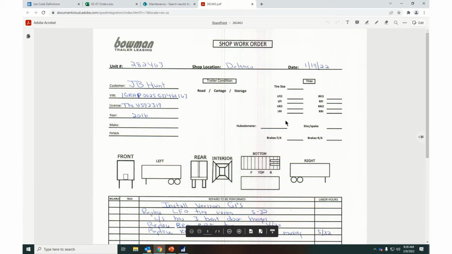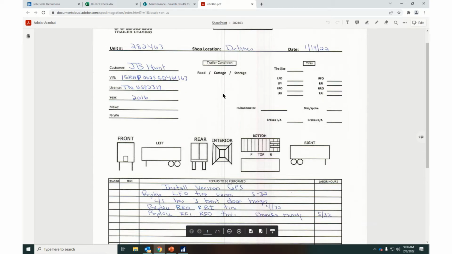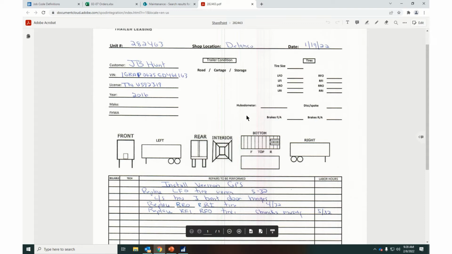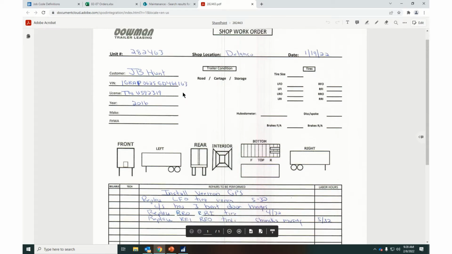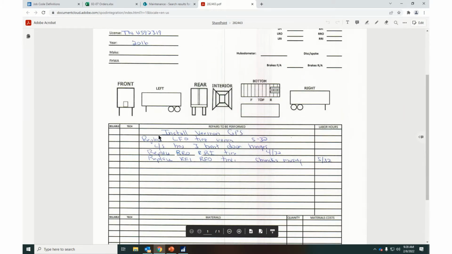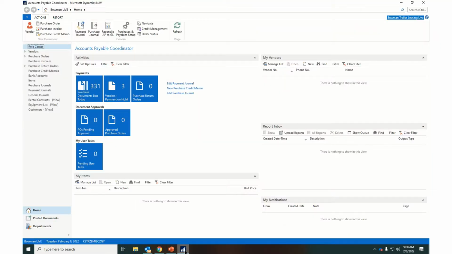Okay, so we're going to be doing a quick presentation video on how to do a rebill. So this is our work order we've chosen for the rebill. JB Hunt net customer. Here's all our repair items. So we're going to go into nav. First thing we're going to do is equipment list.